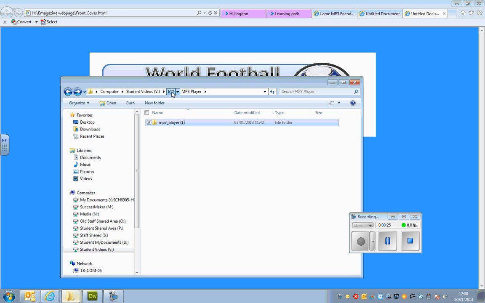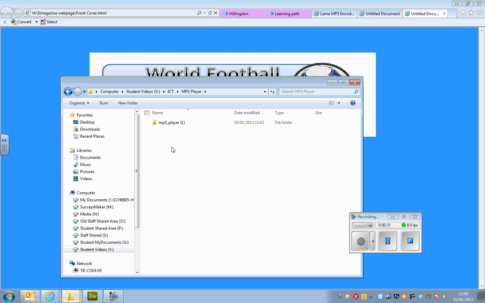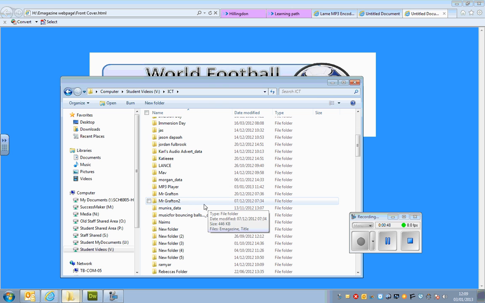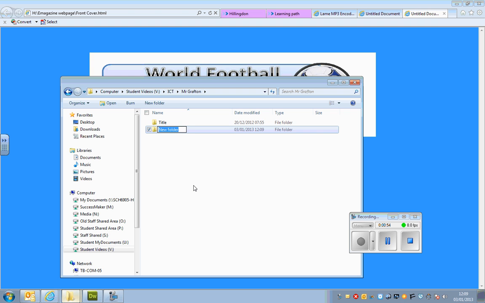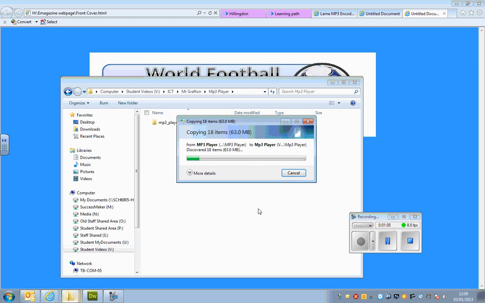If you look inside the ICT folder, this one, there is a folder called MP3 Player. Inside there, if you copy the folder where it says MP3 Player 1, make sure there's a tick next to it. Go to where it says Organize, press Copy, and then find your folder which is holding all your work, the one with your name on. So I'm using this one, the one called Mr. Grafton. Going to make a new folder in here called MP3 Player, and then under Organize you can paste the folder which you just copied.